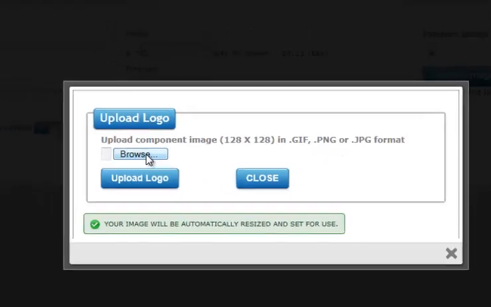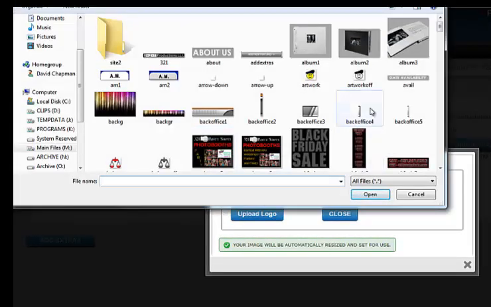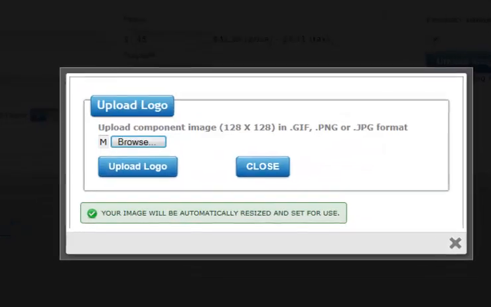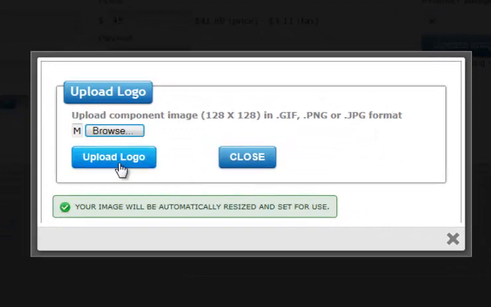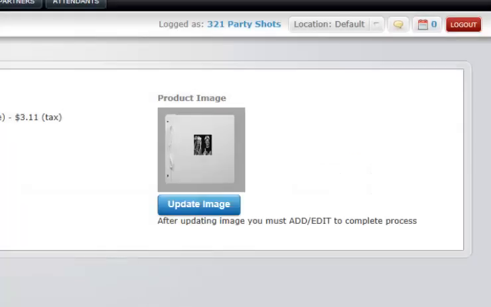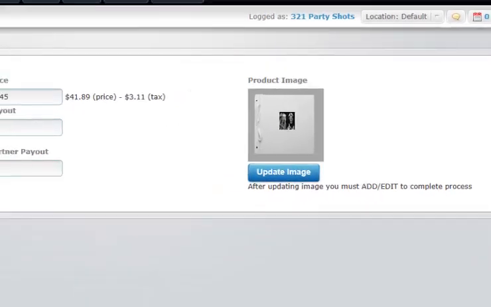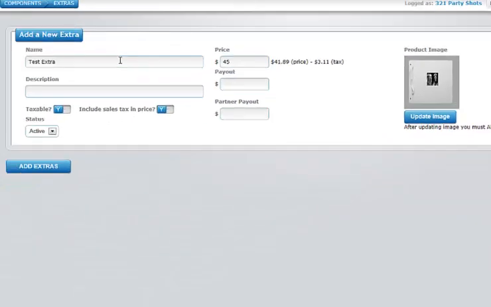So we're going to go ahead and browse for the image. We'll just pick a guest book, and we click upload logo and put image. And there you see the photo booth operator now has that image stored for this extra. So once again, the only thing that's actually required is the name, but obviously it is in your best interest to include at the very least the price and indicate whether it is taxable or not.